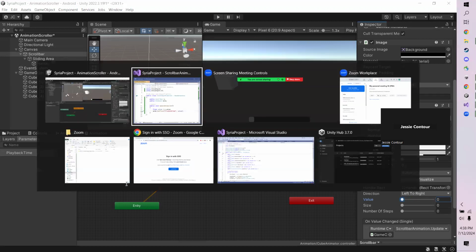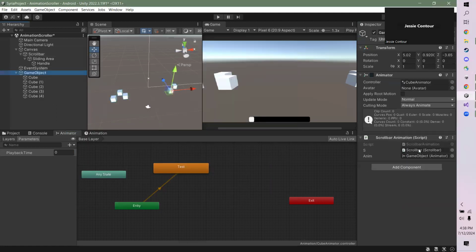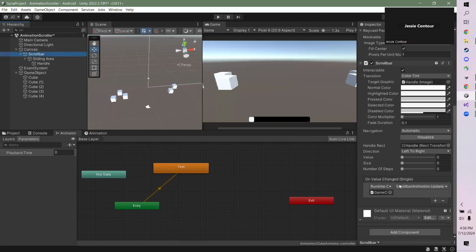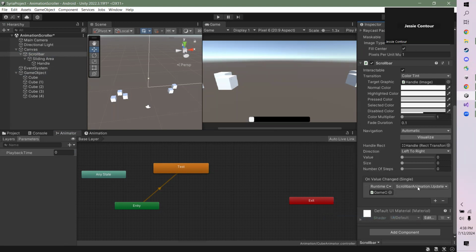So that's the script. I put it on the game object that is being animated, and then I dragged the scroll bar into S, and then I dragged the game object itself on top of the animator. And on the scroll bar, I set that function to get called whenever the value of the scroll bar changes. So I hit this little plus, I dragged the animated game object here, and then I chose the scroll bar animation up to animation function. So I have kind of connected the scroll bar and the game object together.